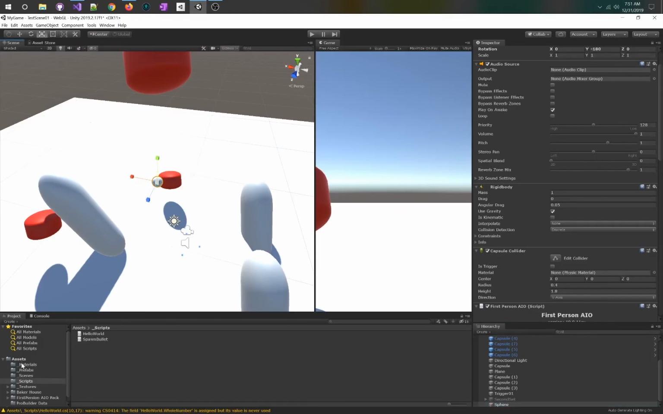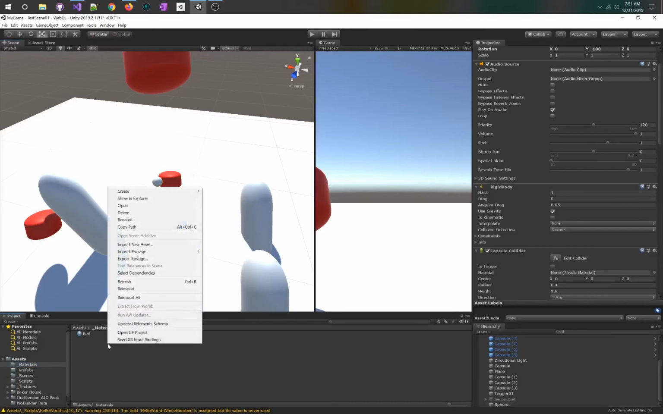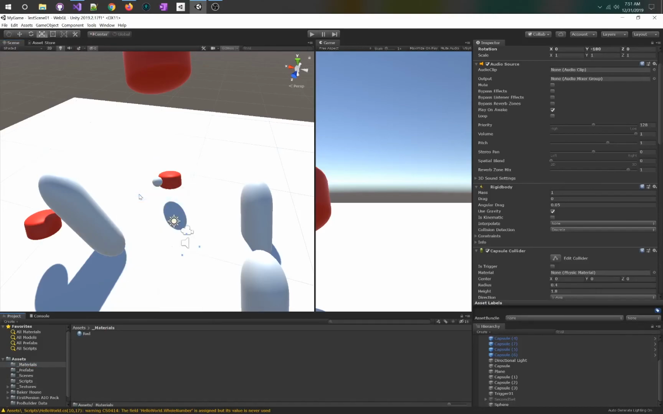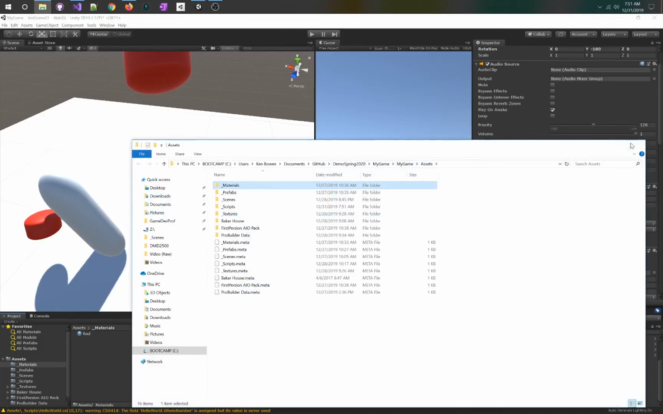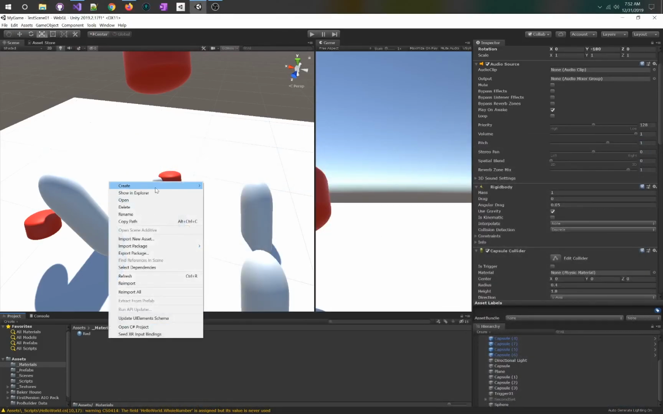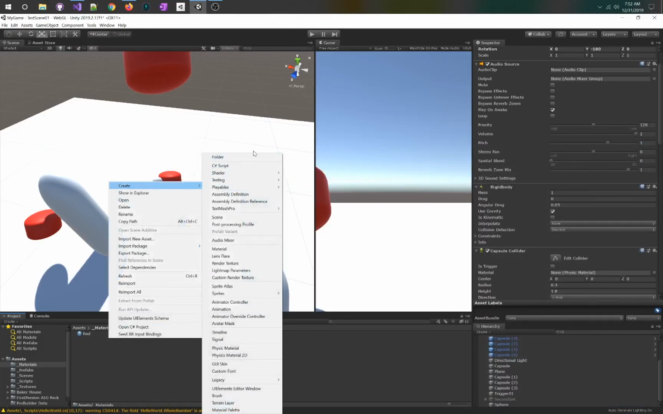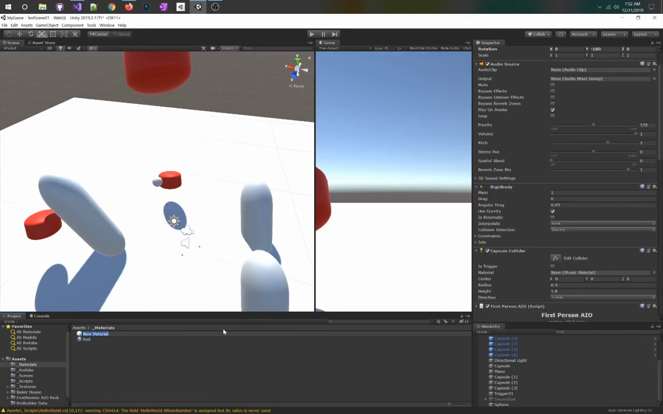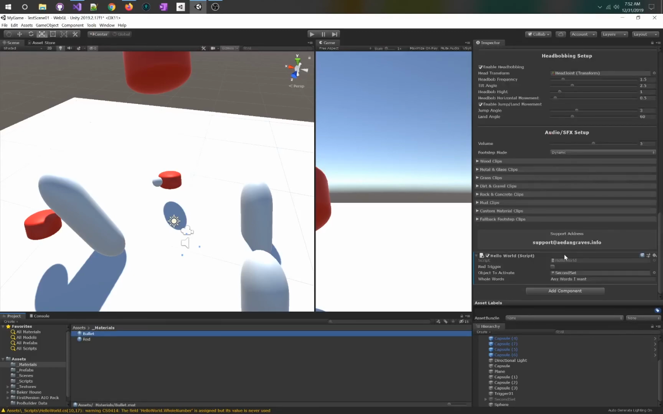And I am also going to want to create a material. Where is material? There it is. This material is going to be called bullet. And bullet material, I'm just going to give it a black.